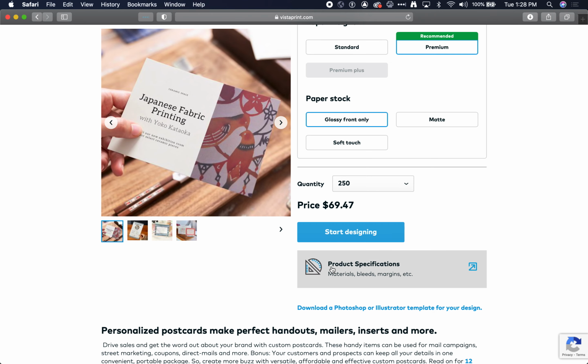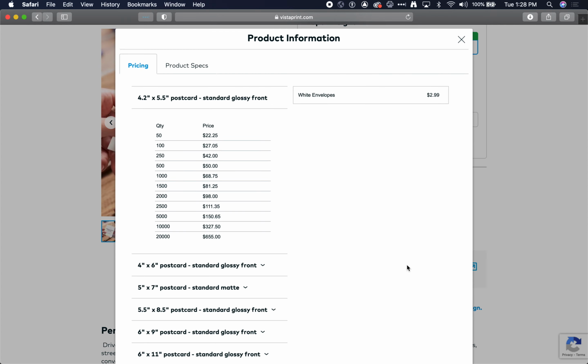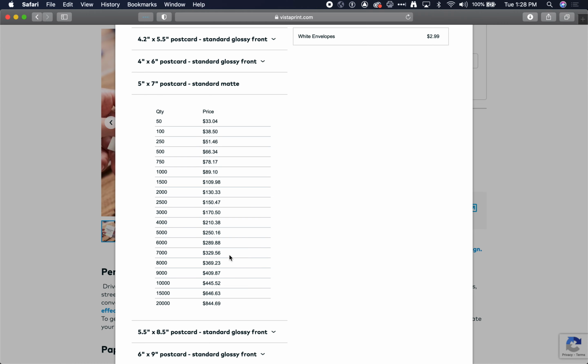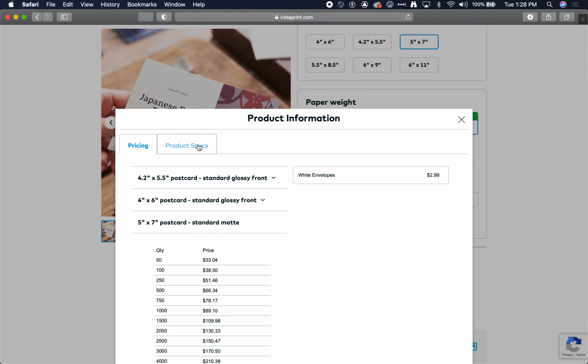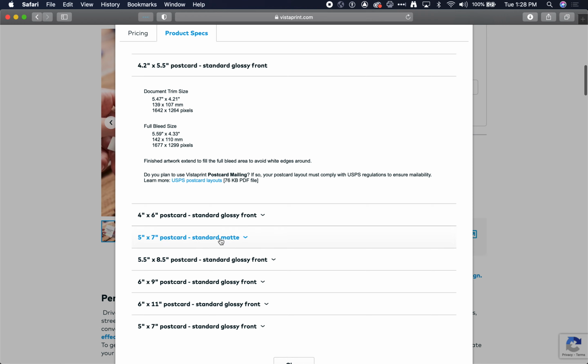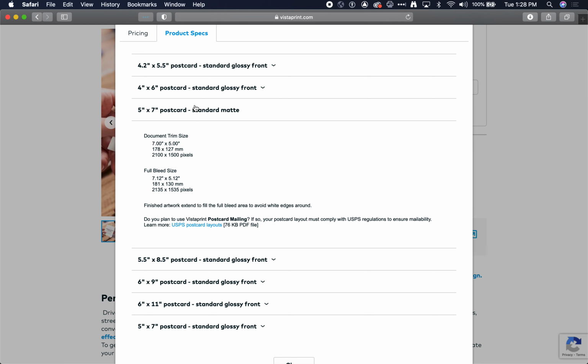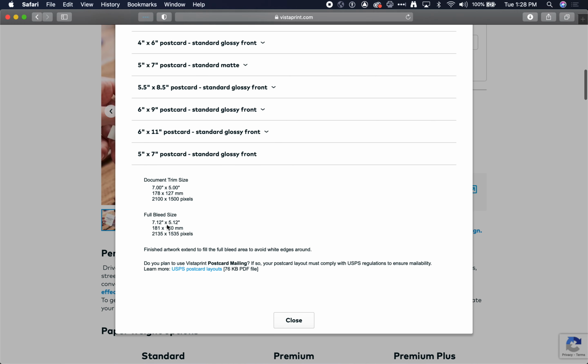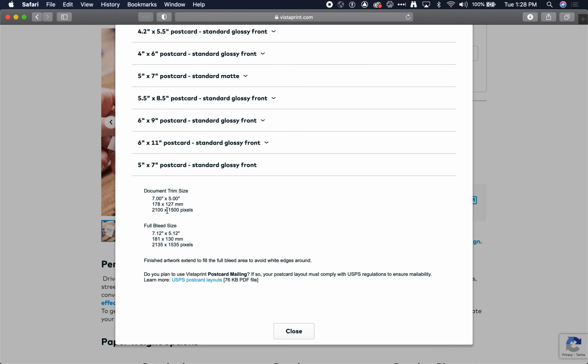The other way we could do it is just to go to our product specifications here, which all companies will have. You're going to pick your standard 5x7 postcard, and go to the product spec for that postcard. So under 5x7, and we're going to be using glossy, so we'll take a look at that, although I have a feeling they're probably pretty similar. You can see the bleed size that they're giving you is right there.